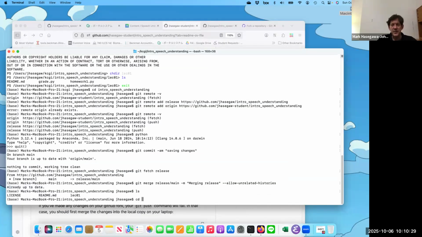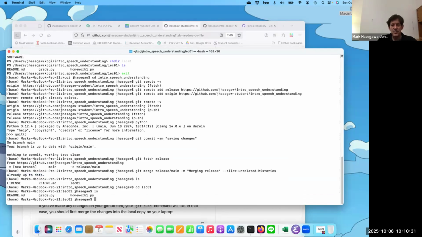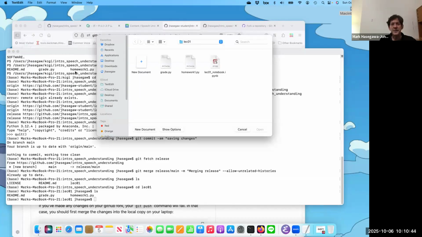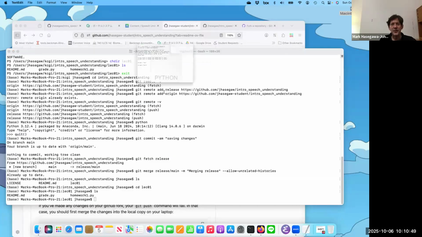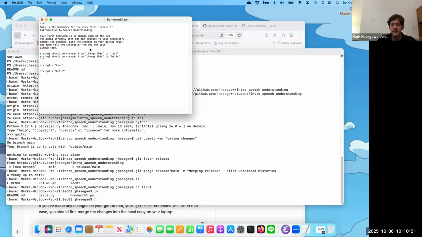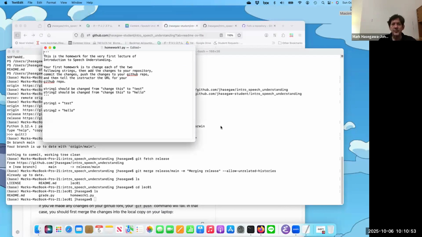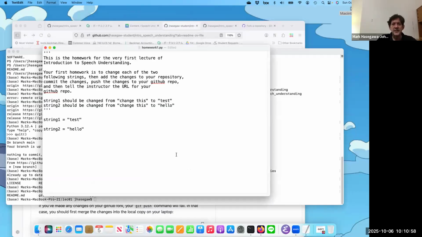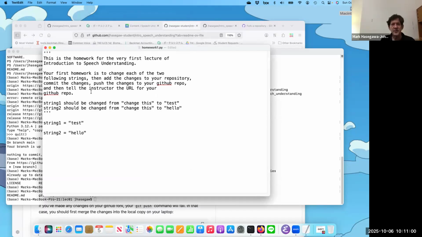All right, so let me go into lecture one and let's try looking at the homework. Let me actually just open up a text editor and edit the homework. In the text editor, what I want to open is homework1.py. Oh, it's already showing here. I want to open the file called homework1.py. And you can see that this is the homework for the very first lecture of Introduction to Speech Understanding.